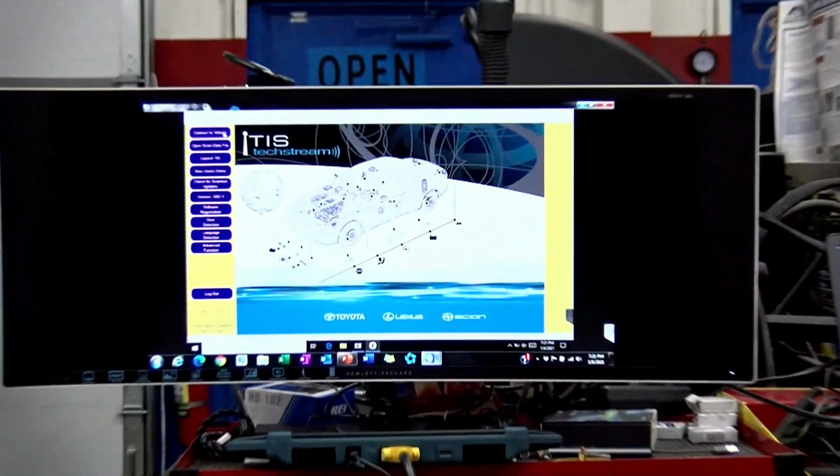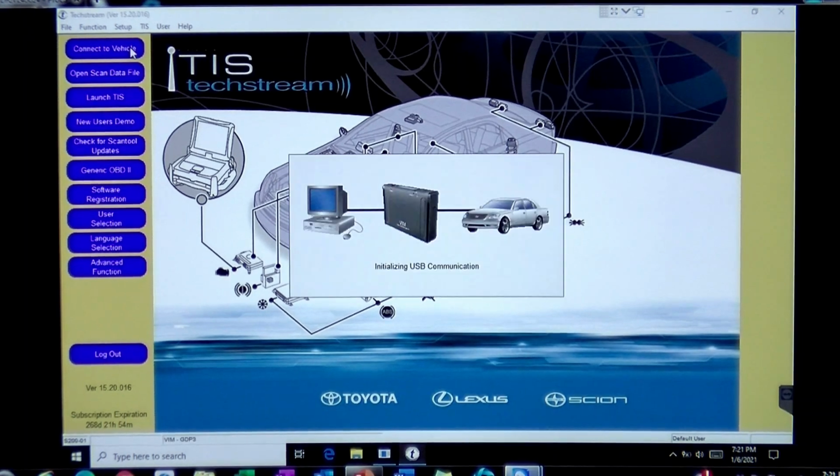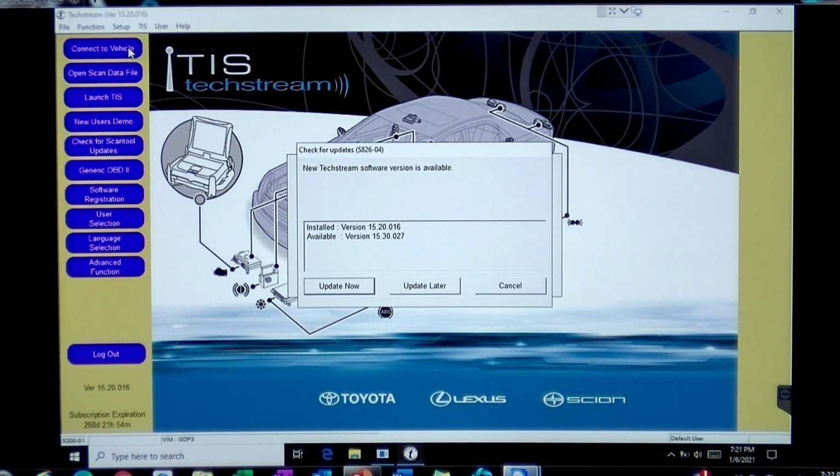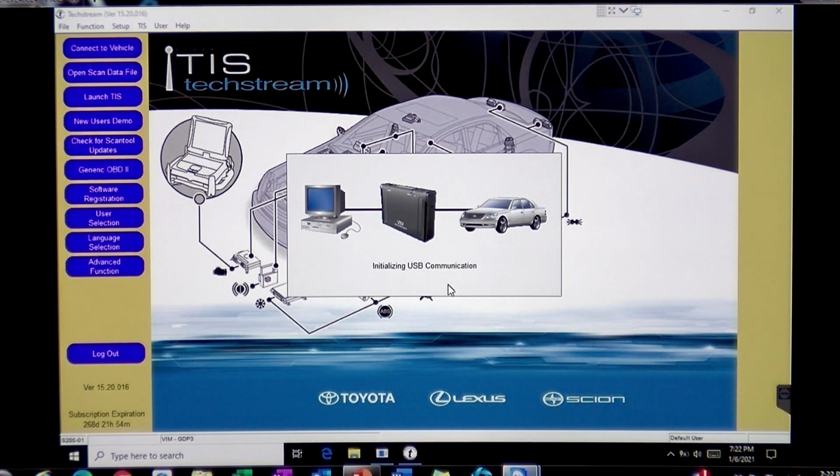First thing we're going to do is connect the vehicle. Now again, it may take a little bit for the simple reason we are doing this remotely. We're not going to do the update. You notice here it wants updates. As I'm clicking past that and it's connecting, I do want to remind you of one thing.